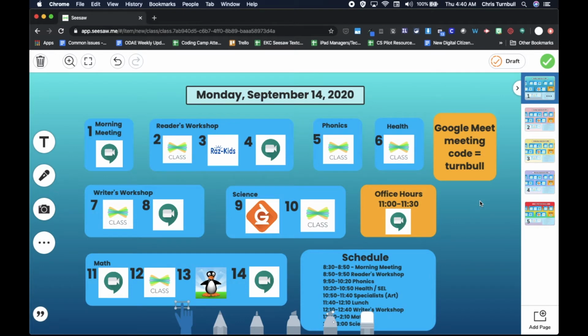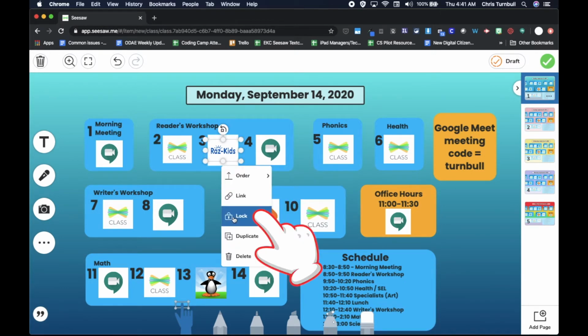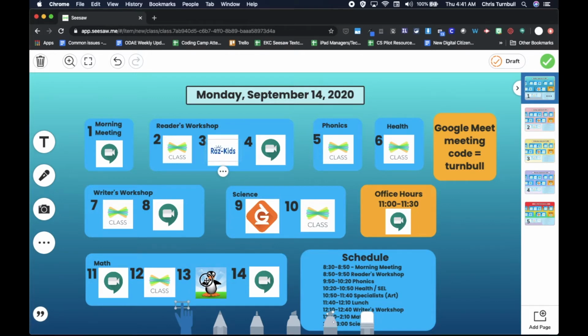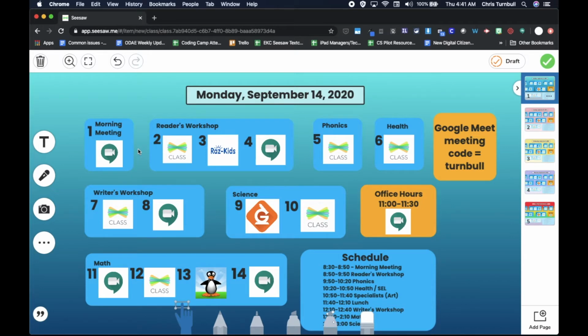So our next step is we are going to grab the links from our activities that we want students to do, and we're going to link up these icons. Now for morning meeting, if I'm going to do that through Google Meet, if I don't have an activity, I will just go ahead and lock this. I'm going to lock down Raz Kids as well, since students will sign into that through Clever, and ST Math. So they'll just go in through Clever to get to those.